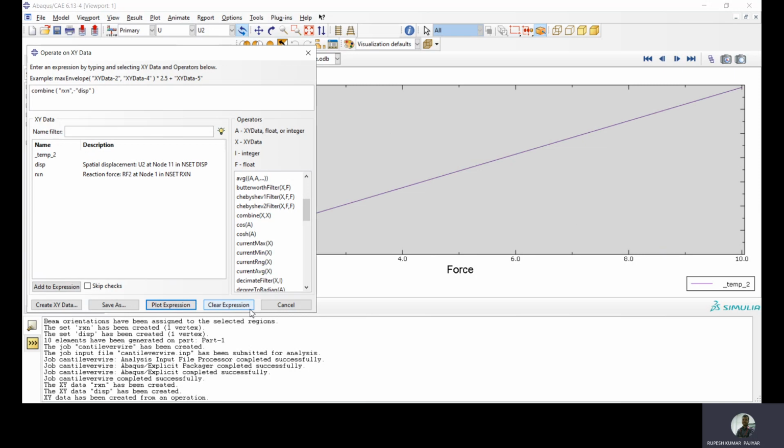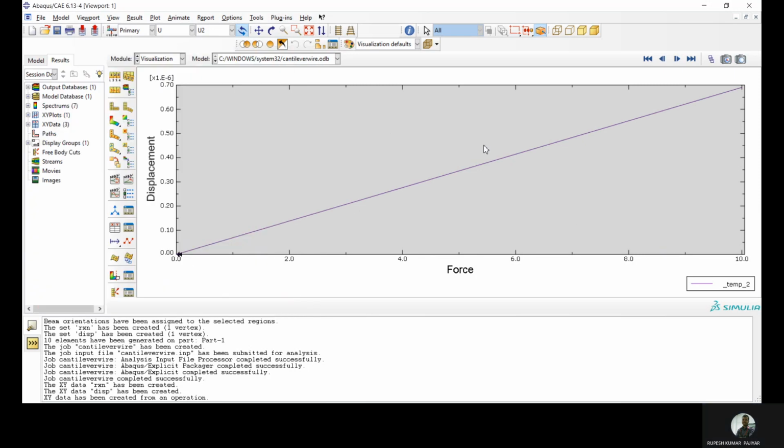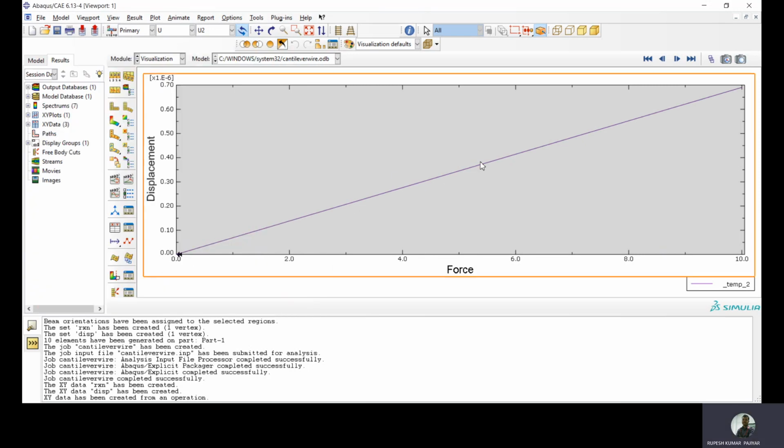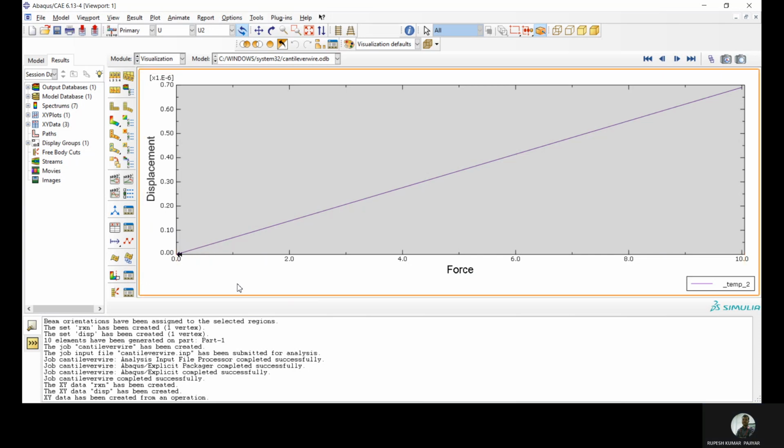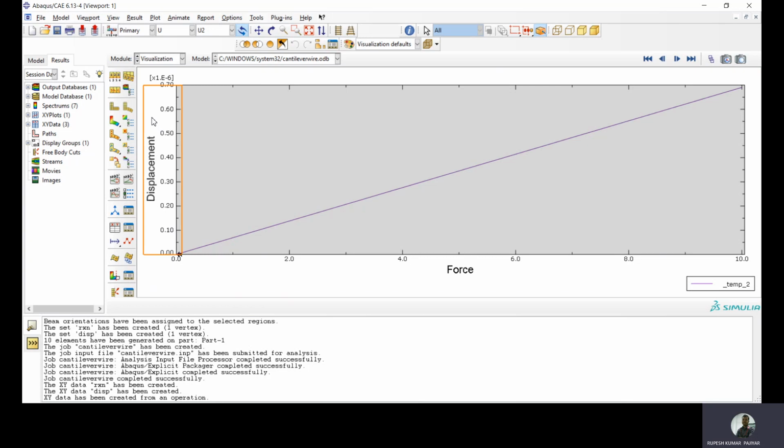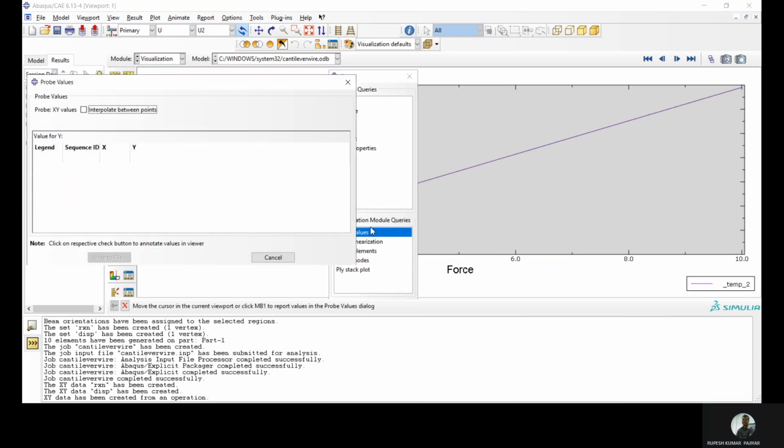Now we'll plot. We can see it here. The force versus displacement graph. The load we have taken is the smooth step, so the graph is gradually increasing. If we want to see the value, then we have to go to the query, probe value. We have to click the mouse here. We can get the value x, which is the force, and y, which is the displacement, which we are getting as the same.